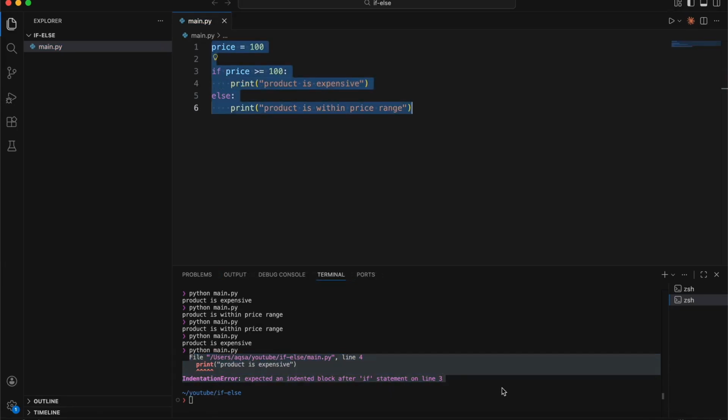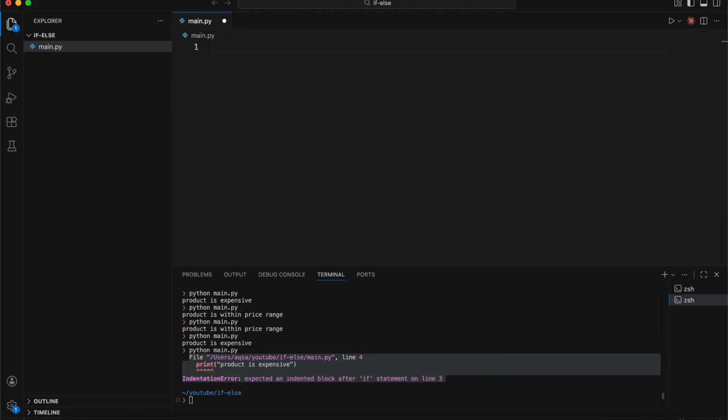Let's say there are more than two cases. That's where we use elif. Elif works like else if in other programming languages. Let's understand this using the code editor. Suppose we are writing a program to assign grades based on a score. Assume a student has a score of 82.